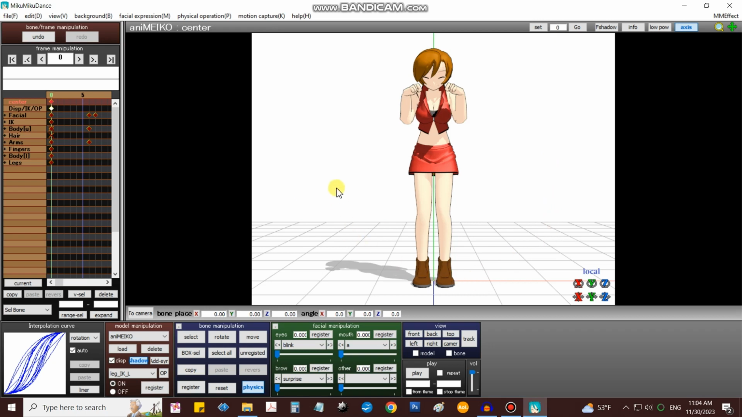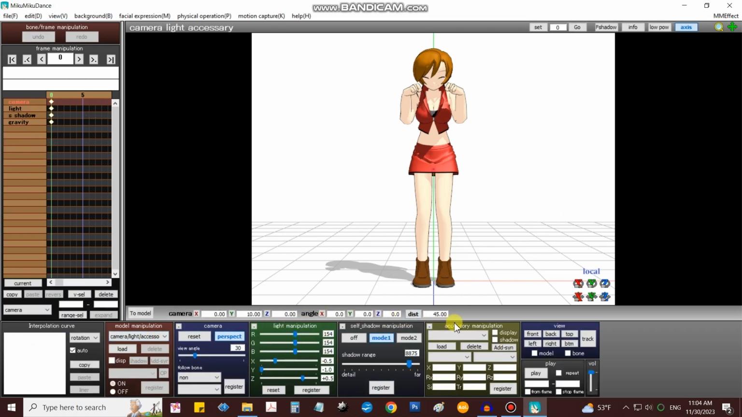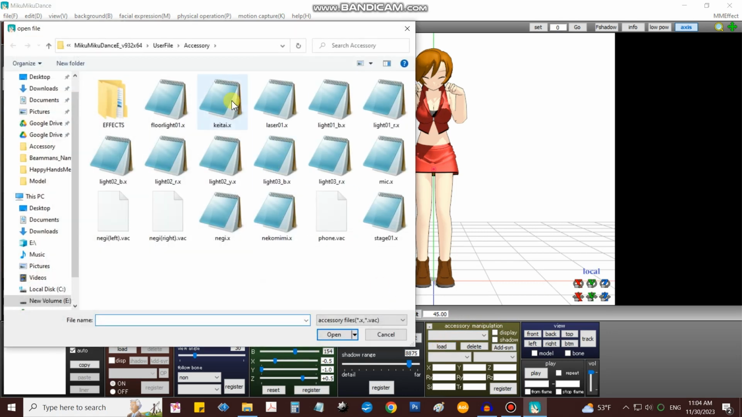Last time we put a pink background behind her, but this time I want to load the stage that's included inside your MikuMikuDance download. Come back to camera lights accessory. Come over to the accessory manipulation panel and push load. And you'll see in the accessory folder, there's a stage 01.